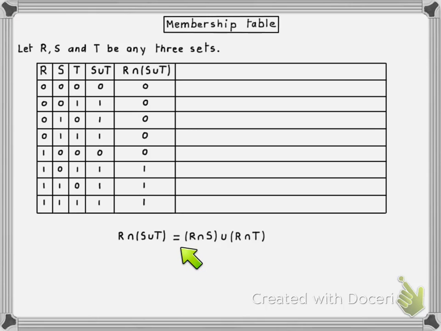We're going to start by building a column for the intersection of R and S, which means we're going to look at the first 2 columns, and a random element of the universe will belong to their intersection only when it belongs to both R and S, meaning when there's a 1 in both of the first 2 columns. And that only happens in the last 2 rows, here and here.